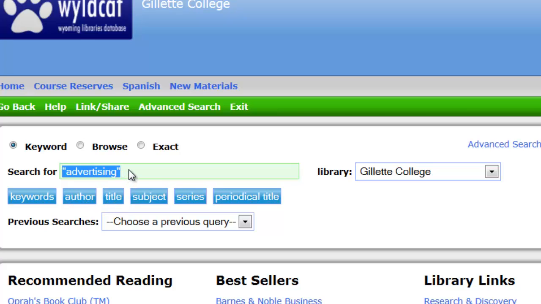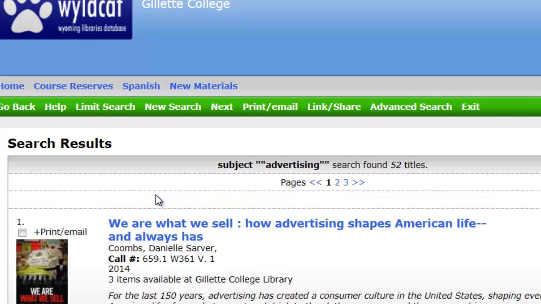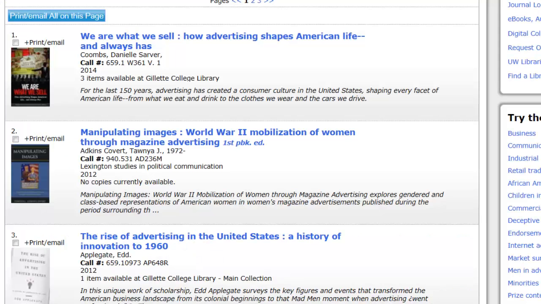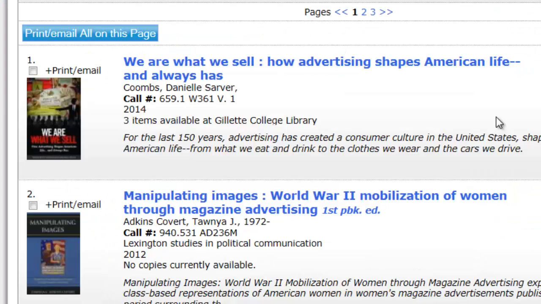Since advertising is the subject of my paper, let's try a subject search. And you'll see that it's a bit more narrow. I have 52 results. If you decide to do a more specific search, such as subject, author, or title, and you're not getting results, be sure to go back and do that keyword search so that you cover everything. In fact, I usually just start with a simple keyword search.